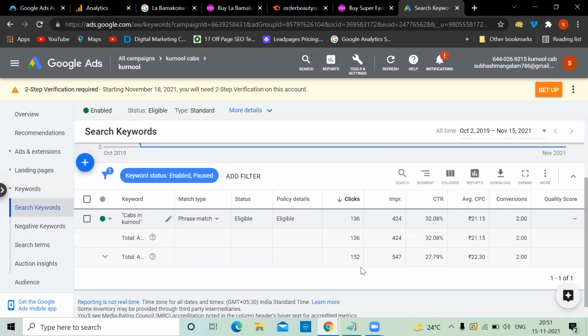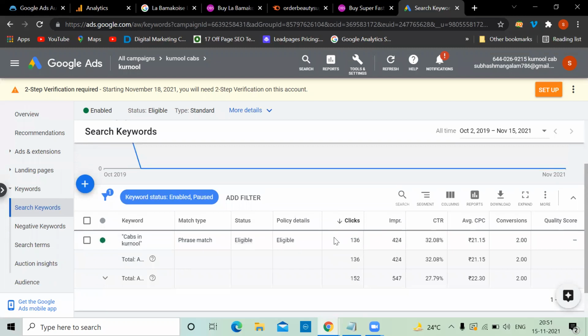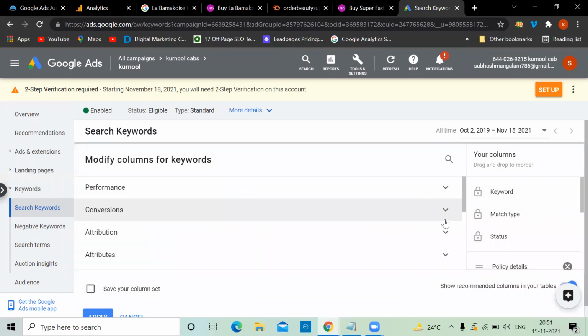One more thing, guys, at keyword level, you will see the quality score also. But when you check your campaign once it is live, by default this quality score will not come. Mostly clicks, impressions, CTR, average CPC only. Conversion and quality score options will not be coming. So to add it, at the top there is an option called columns. Click on columns, modify columns.